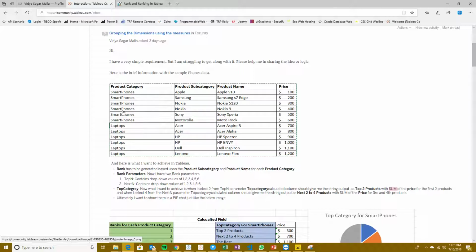Let's say I have two different categorical products: smartphones and laptops. Each has different product subcategories. From the smartphones you see Apple, Nokia, and from each subcategory I have a product name. From Apple it's Apple 10, Samsung S7 Edge, and so on. It's the same for the laptops. Looking at the price ranges, I have given them from 100 to 1200 to identify the ranks of each of the products.